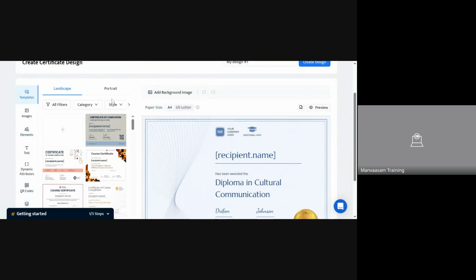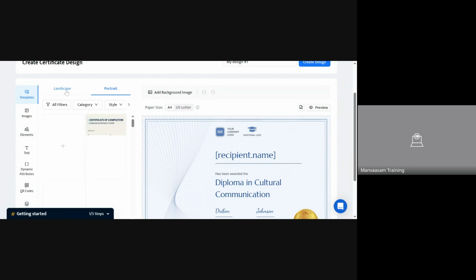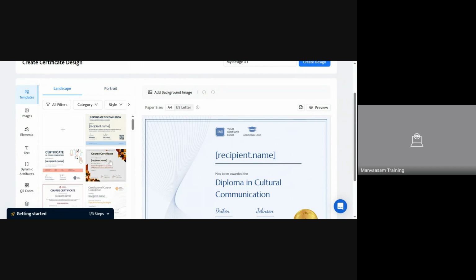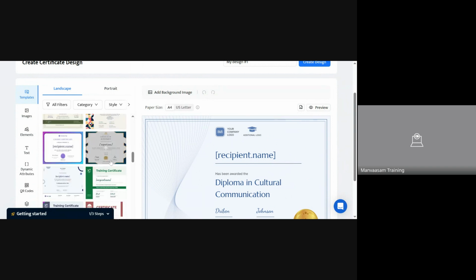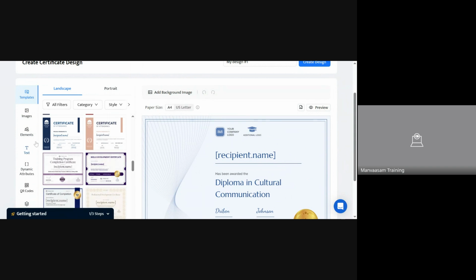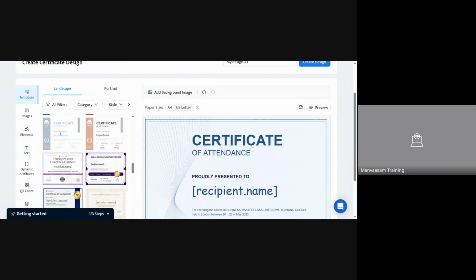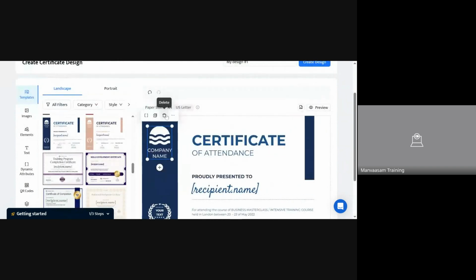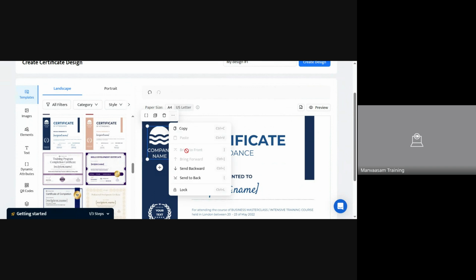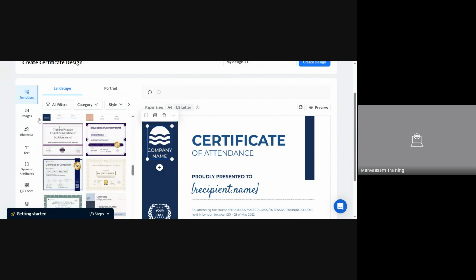So going back to the template, let me choose one template based on landscape and portrait. A simple basic one. Yes, this is much better. So I clicked on this and you can change the dates, for example, the company name. Click on this, and I will change it here.